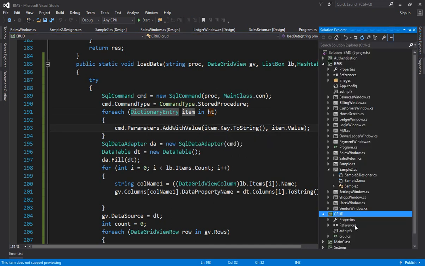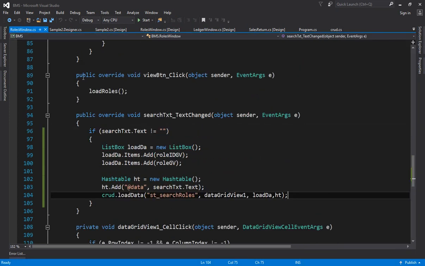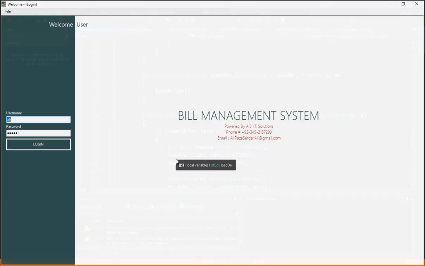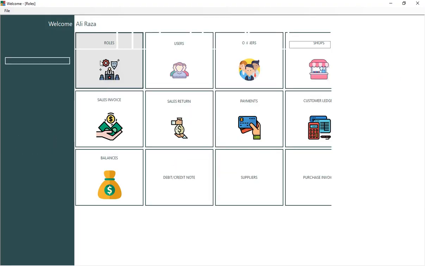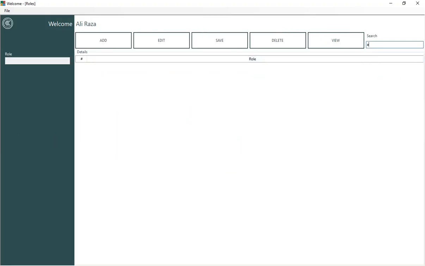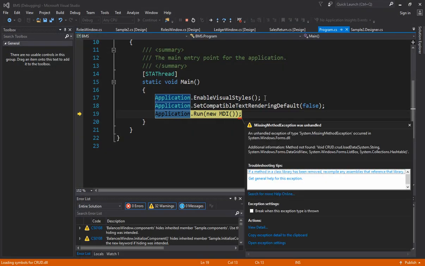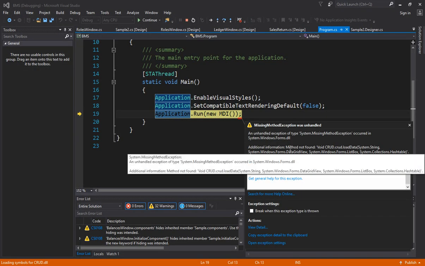Now let's rebuild it, and let's go to the roles window, and all the things are now set. Let's start and check what the results are. Login, roles, and now you can write here A. So based on A, the data should be loaded inside the roles. Okay, so the application is again saying that method not found.